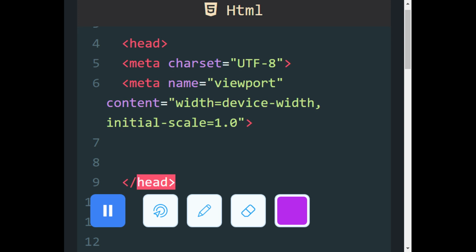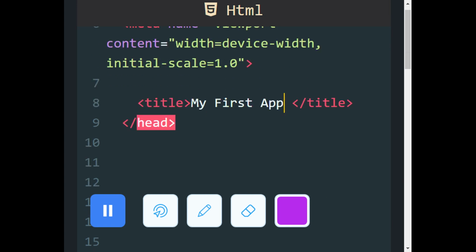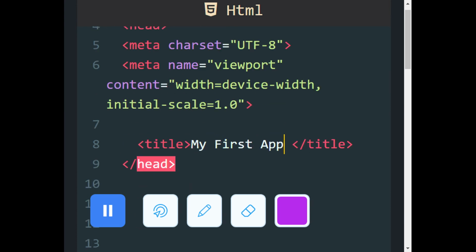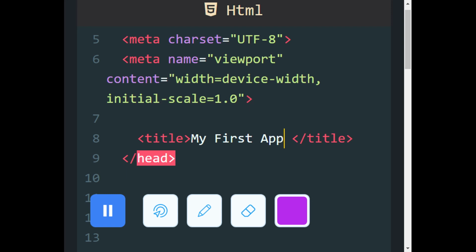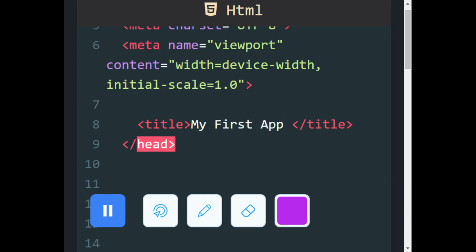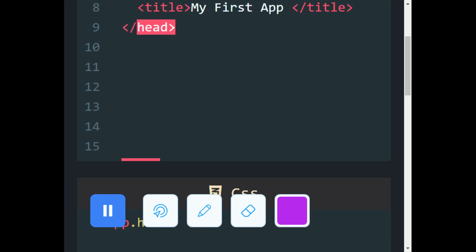Then I'll add my title finally at the header section. So I'll say my first app. So we've laid down our basic framework, we've laid down our header. Now let's move to the body part of the HTML.